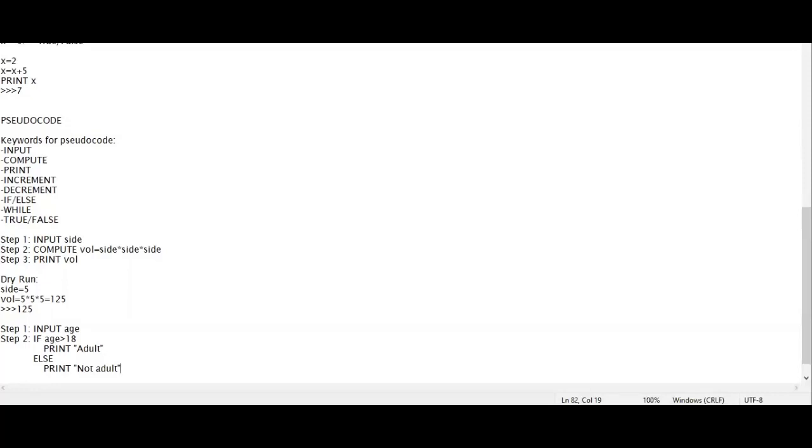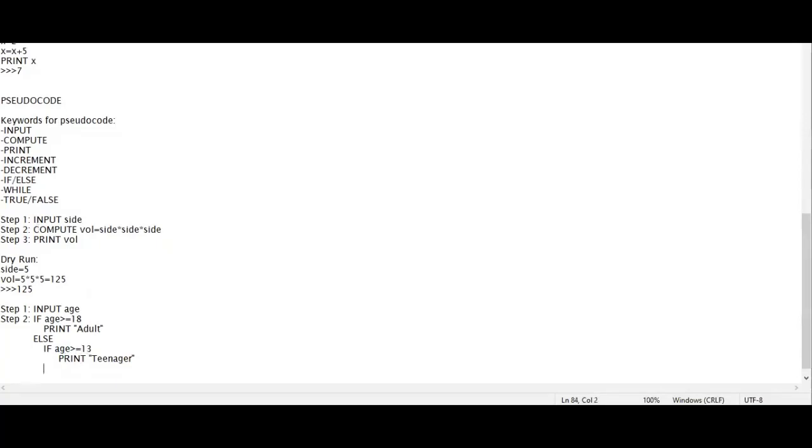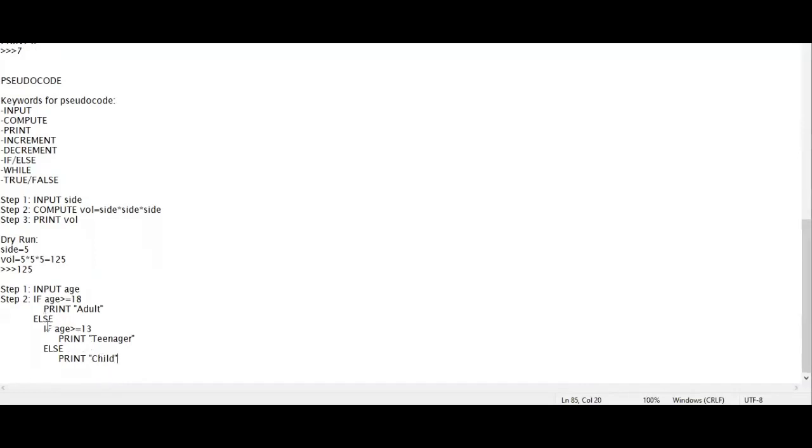And again, if I were to check whether the user is a teenager, I will add another if condition inside else. This is very similar to the flowchart if you go ahead and compare it. If age is greater than 13, it will print teenager. In fact, I will go ahead and use the greater than or equal to operator. And else, print child. Now, as you can see, I'm indenting my pseudocode because this is easier to understand for me. Like this whole if else condition is inside that one else, right?